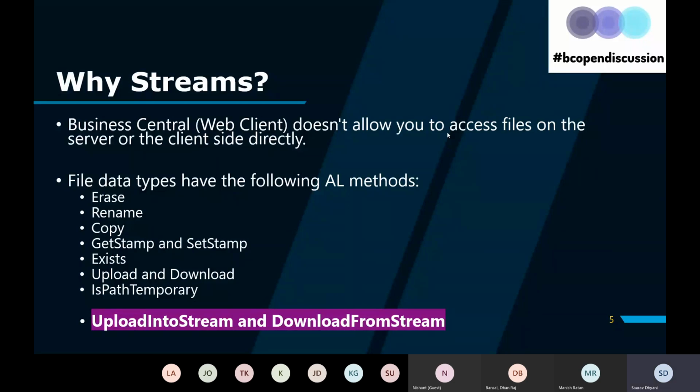Now the second extract is from an article which I will share at the end. There's a reference slide at the end, which talks about what a file object can do. So if you read the file data type in Navigator, these all are the functions or methods which are available with the file.